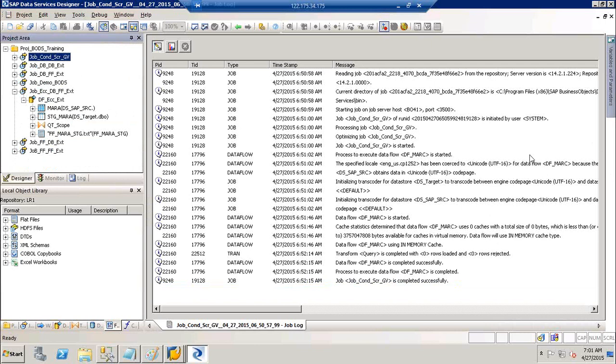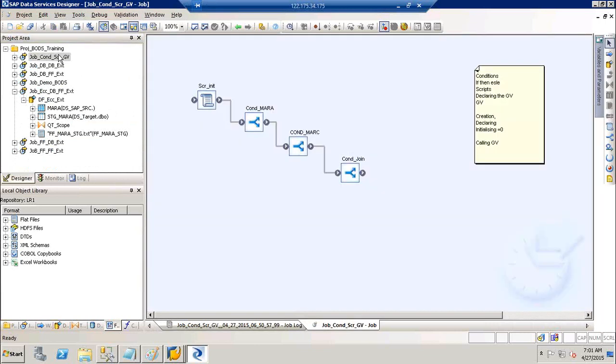Zafar? Rakesh, when we define the global variable, can we use it in the other job as well? Like in the job underscore condition, you define the global variable. If I want to use it with the other job, like job underscore db here. No, we have to recreate them because these variables are job specific.